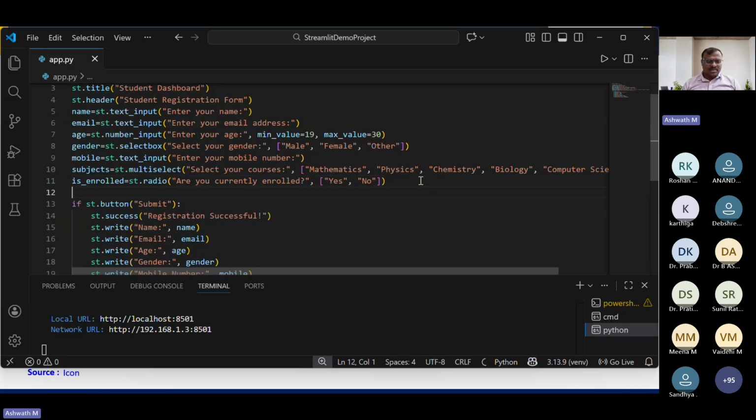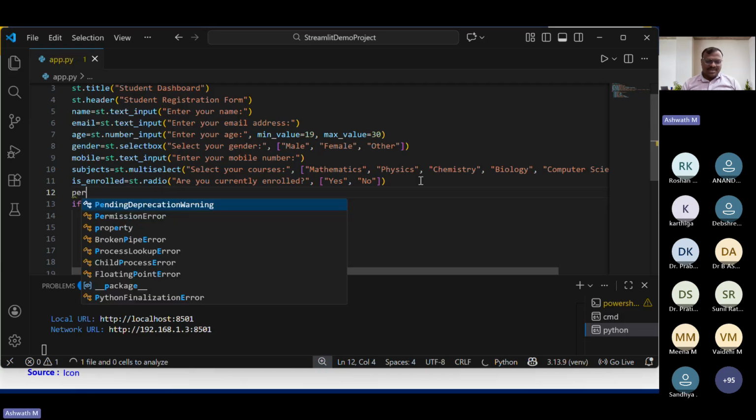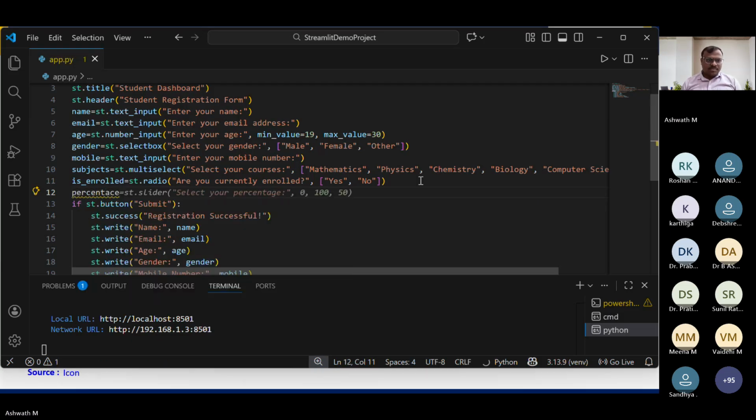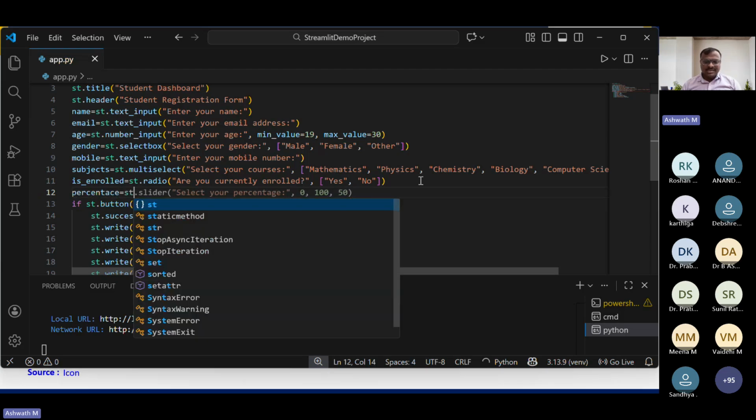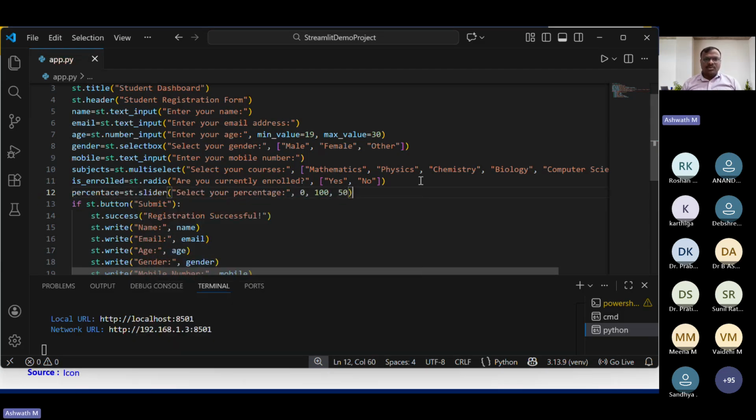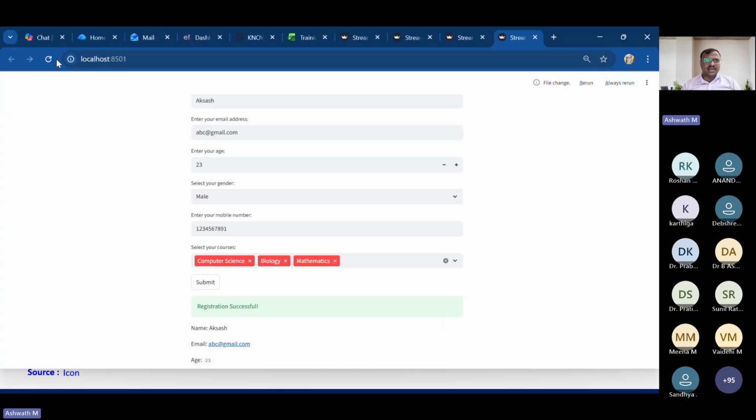Like, marks range, percentage. Okay, something like this. Percentage is equal to st.slider. Select your percentage from 0 to 100, and the step size can be given anything like 5, 10, anything. So this is the slider we are going to receive. Let's check this now, how that will come.